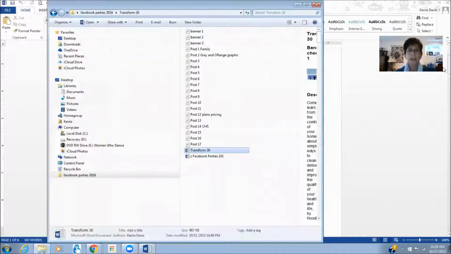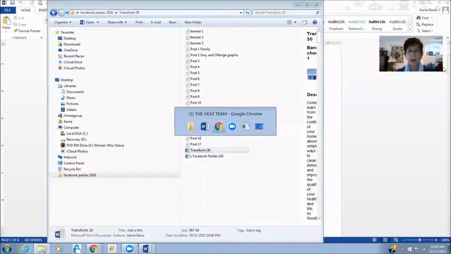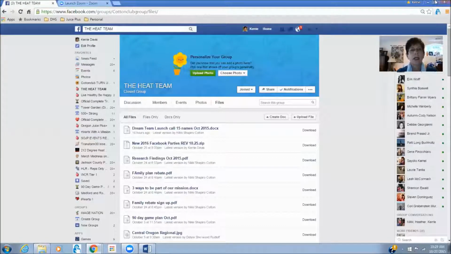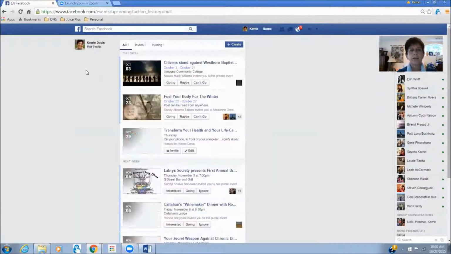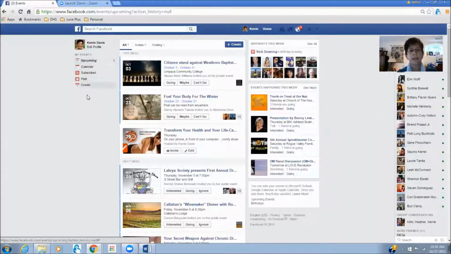And so what we're going to do now is go back to our Facebook party. When you get into your Facebook, let's just say you go to home. And then on the left-hand side, you're going to see events. You're going to click on events. And you're going to see that there are upcoming events, there's past events, and there's create.